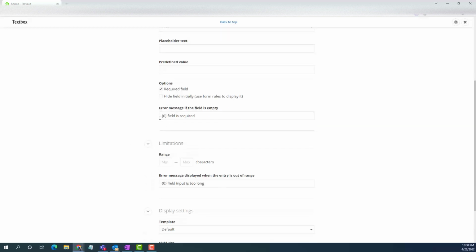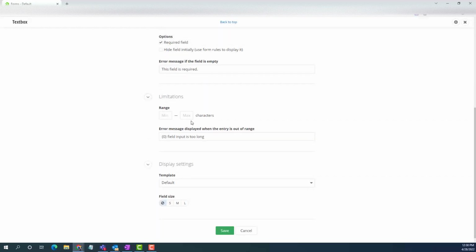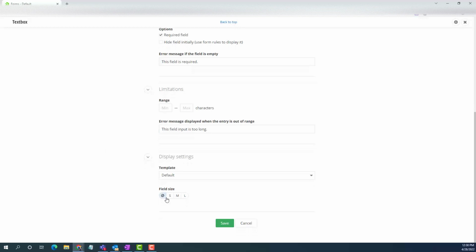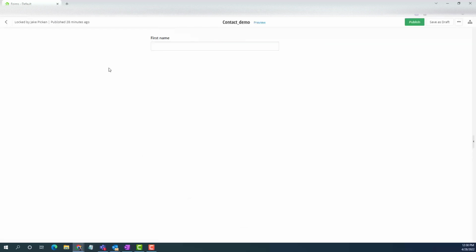And you also have the option to hide the field here. And I'm going to go ahead and change the copy here so this error message makes a little more sense to our users. So this next section here is limitations. So you could do things like limit the amount of characters someone types into this field. Now here you have the option to set the field size, and we're just going to make it medium. So we're going to go ahead and save it and then add other widgets.